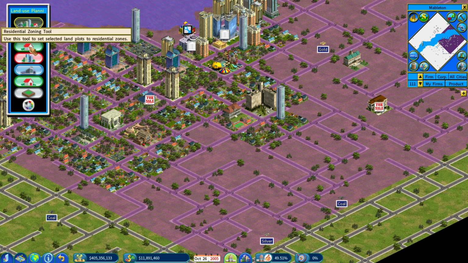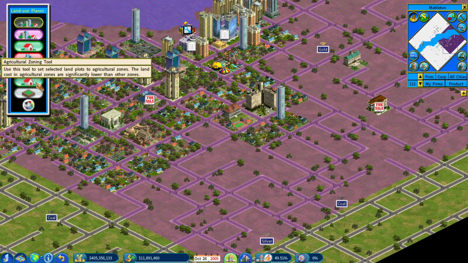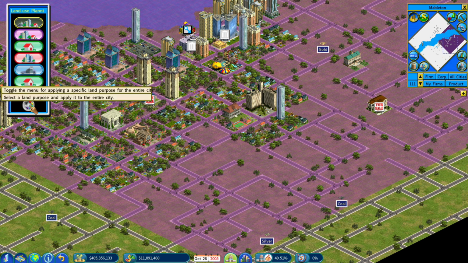Residential zoning, so only residential. Commercial zoning, industrial zoning, agricultural zoning, and then not for sale. In other words, you can mark the land as not for sale, so no one can buy that land. You basically lock it. And you can toggle right here with this button, you can toggle doing it for the entire city instead of painting in just small spots. So like here, see how I can paint just that little area? I can turn it on for the entire city and have it cover everything. Okay.